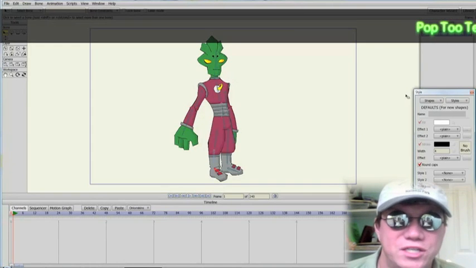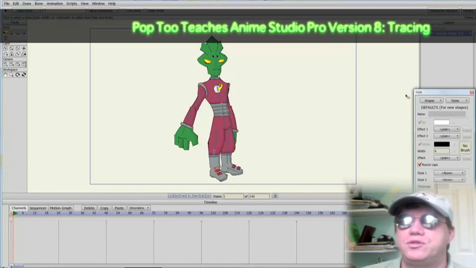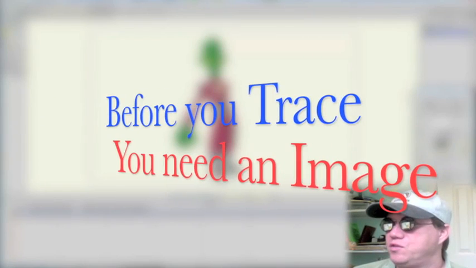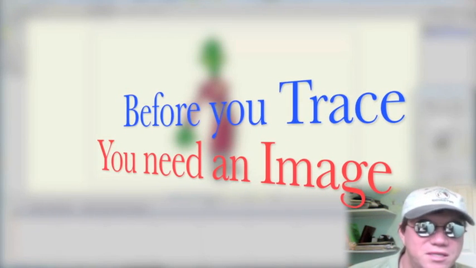So, I'm going to waste no further time and we're going to get right to it. When we start the program up, this is your default startup file and you have Dexter on your screen. And the first thing I want to mention is that the tracing tutorial is going to be somewhat incomplete.